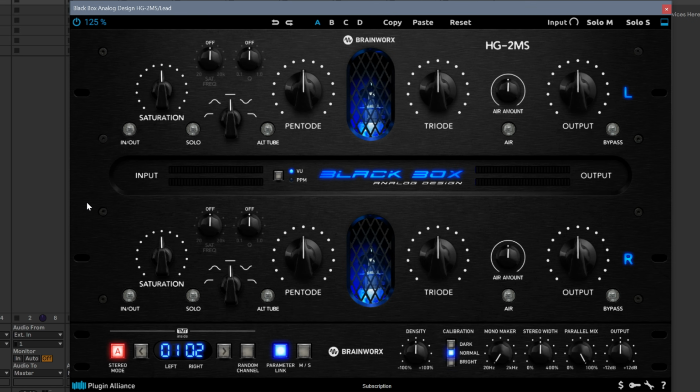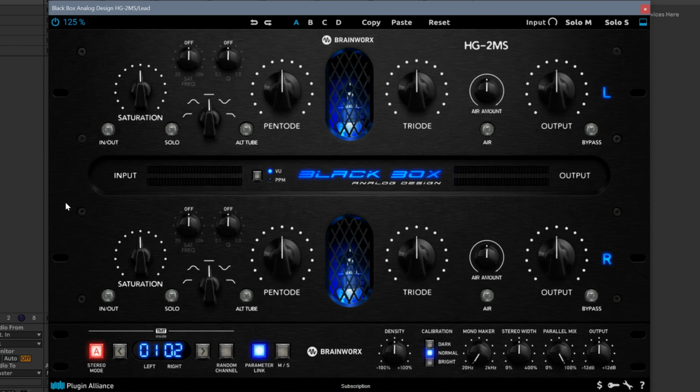Let's check it out. So here's one of my favorite saturation plugins. It's called Black Box. It has an MS functionality that we have to activate. So I click on MS here. And if you want to treat the mid and the side differently, you have to also click here to unlink the parameters. Otherwise, you're just going to do the same thing on mids and sides. But I'll just leave this clicked off so we can treat everything individually.